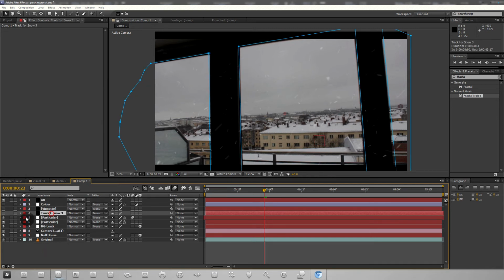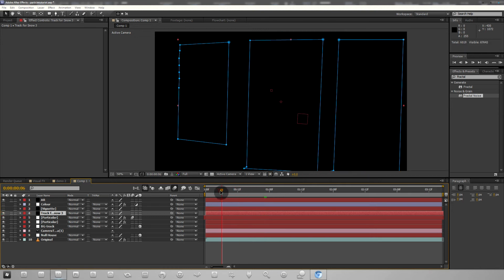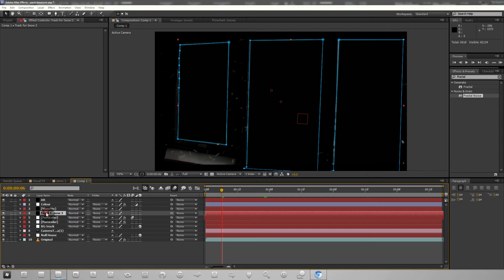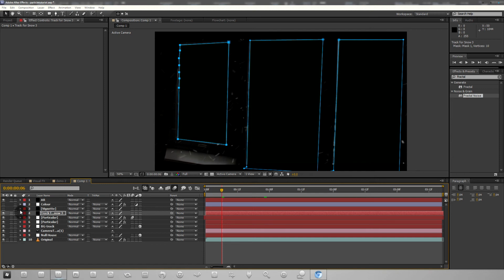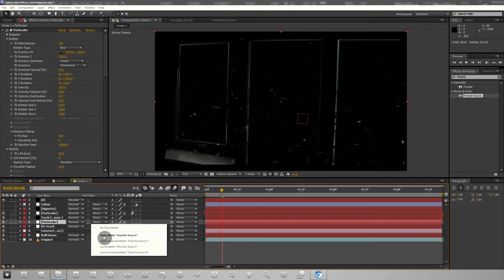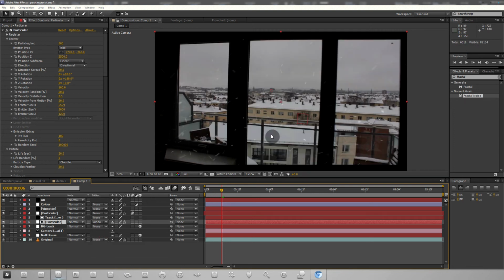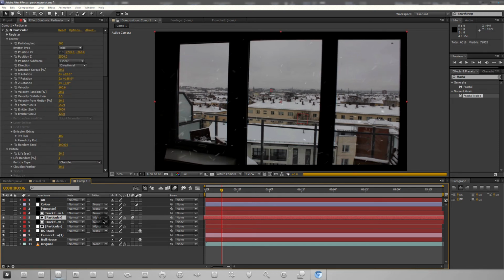Now what I've got here is a track matte that basically masks out the windows. You can create this track matte simply by keyframing the mask path, just rotoscoping basically. For this particular layer, I'm going to switch the alpha matte on, and then I'm going to duplicate this.